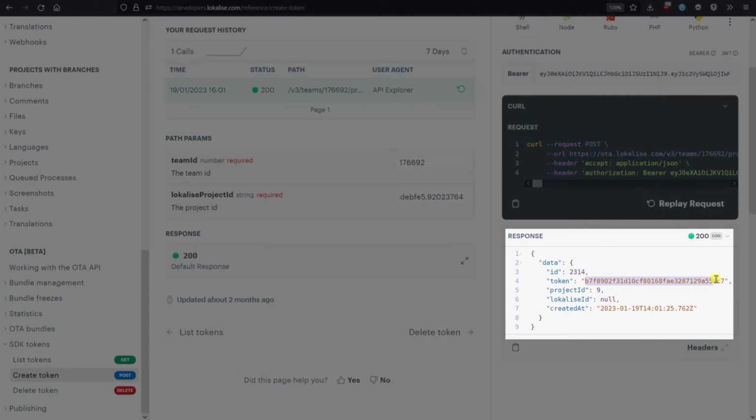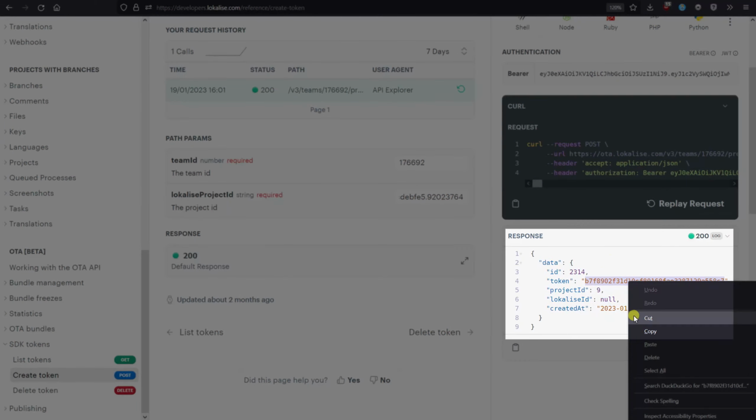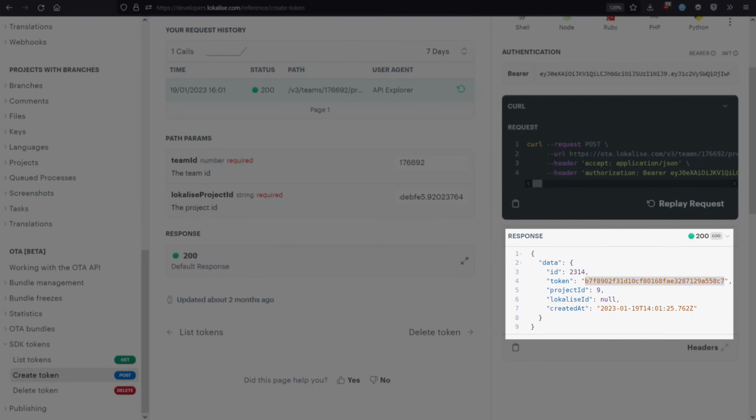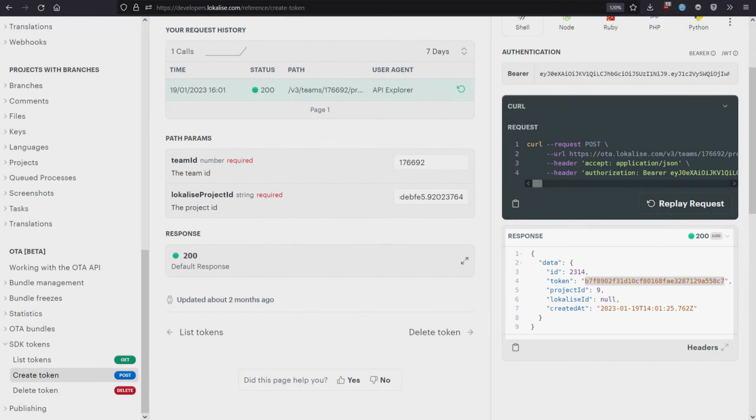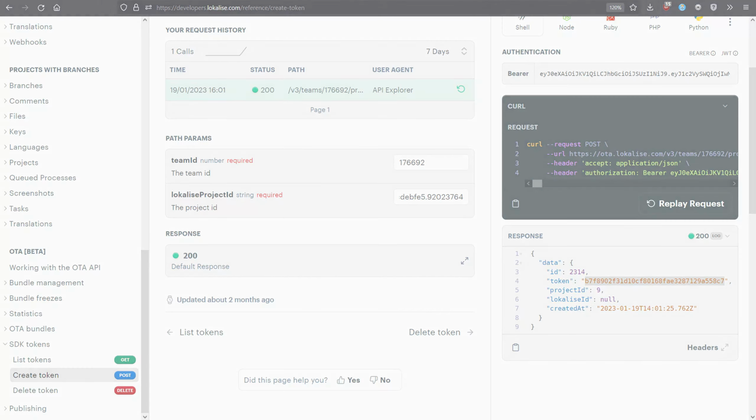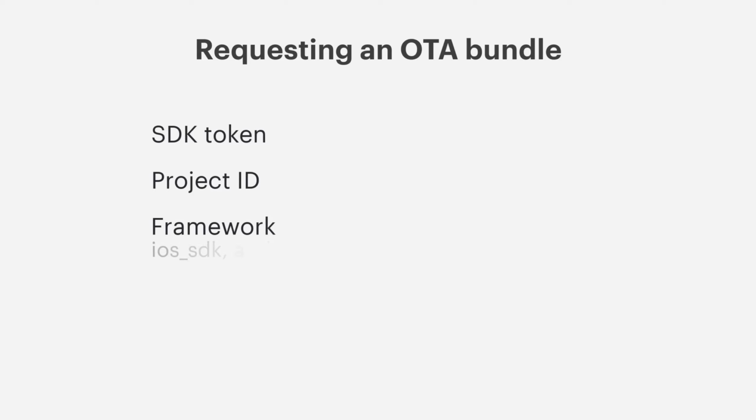When the application is loaded, refreshed in the background, or the language is changed, the application should request the most up-to-date translation bundle from the OTA service, including the following information in the request: SDK token, project ID, and framework: iOS SDK, Android SDK, or Flutter SDK. This parameter specifies the format and organization of the translation files that will be returned. For more information, refer to our documentation.